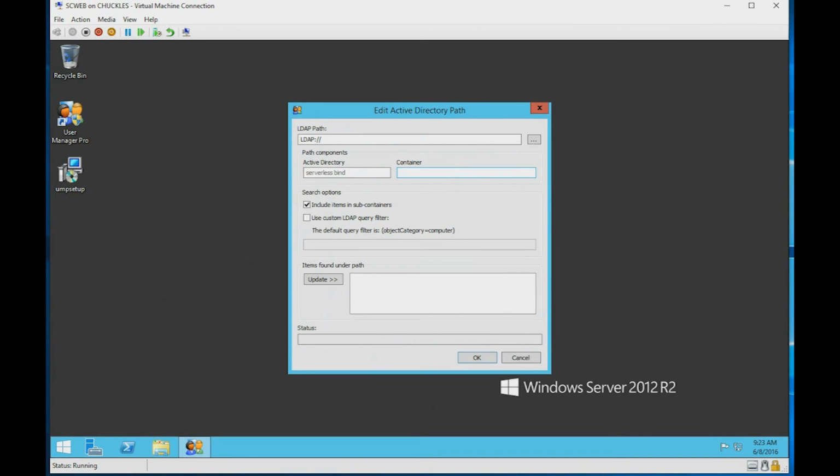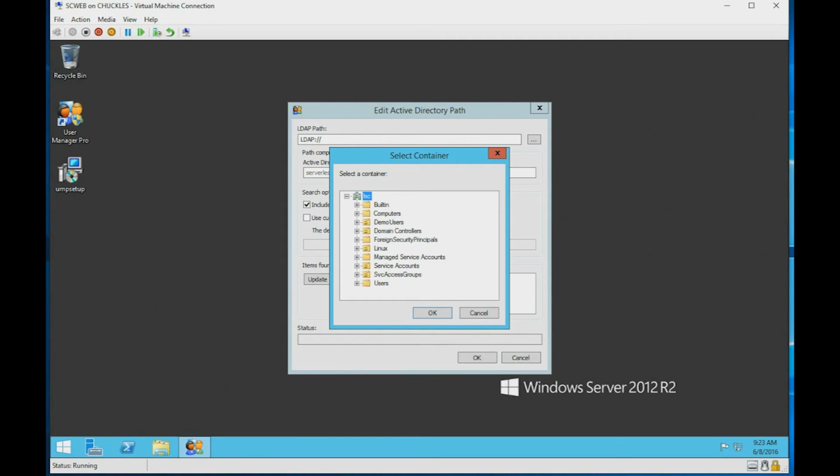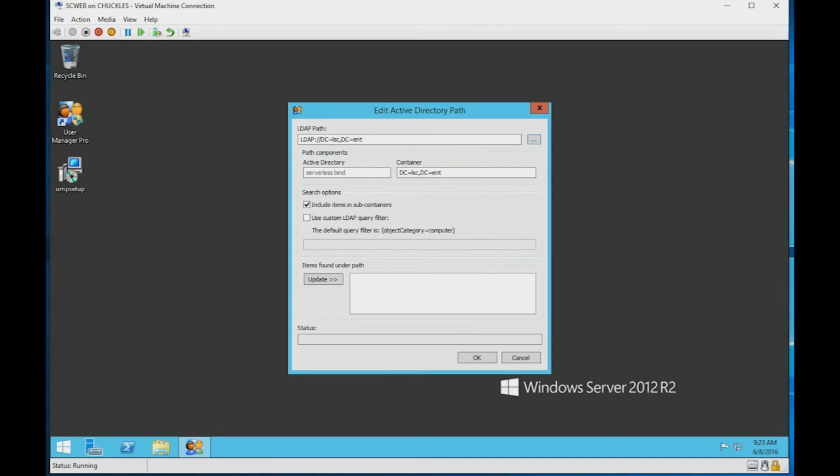Click the New button and choose the domain, container, or OUs in question. We will simply be adding every machine from the domain, so the top-level domain will be selected. Click OK. If necessary, provide any custom LDAP filters to filter out any systems you want to include or do not want to include.